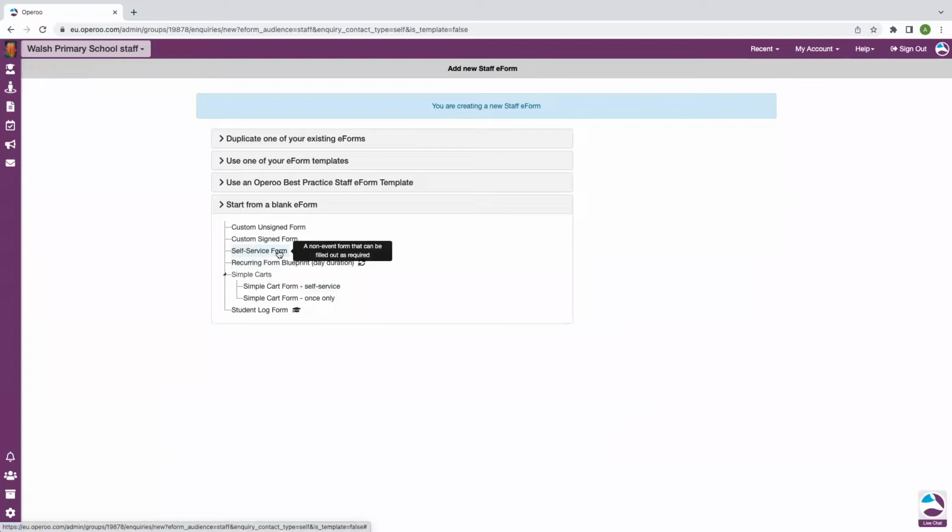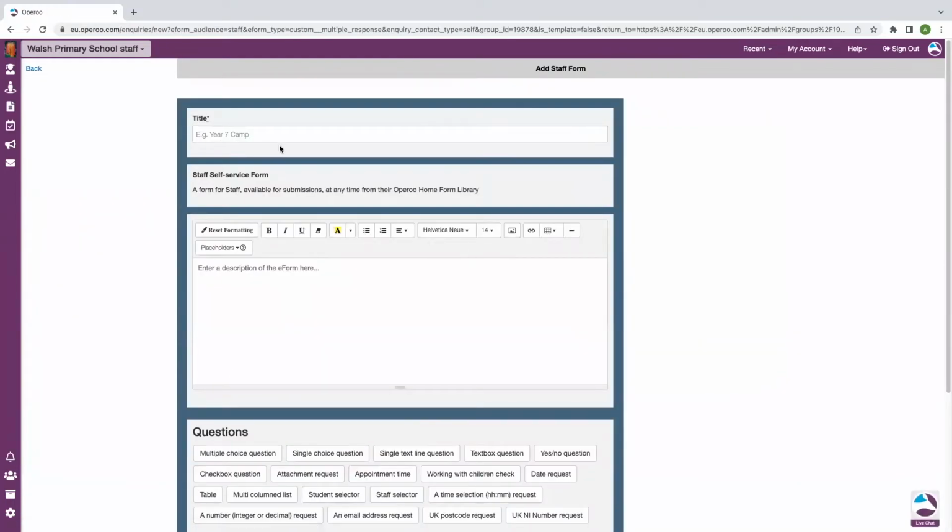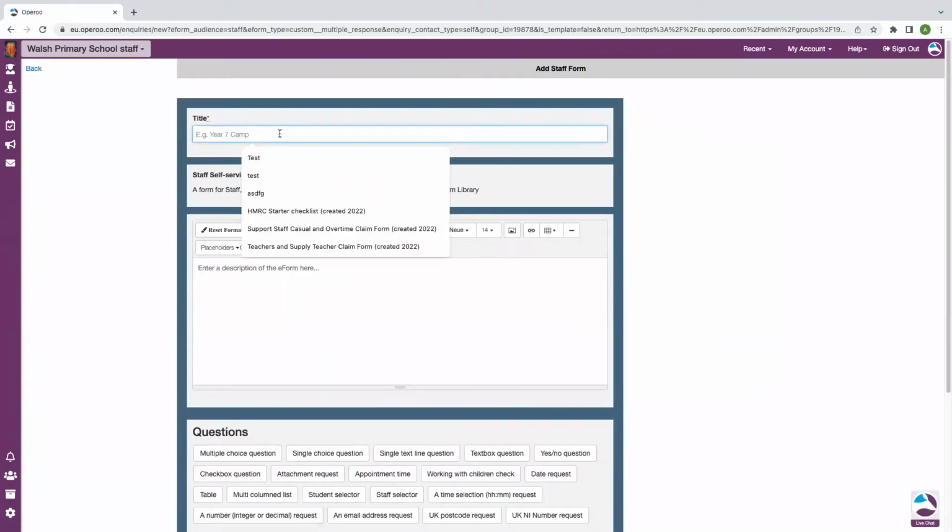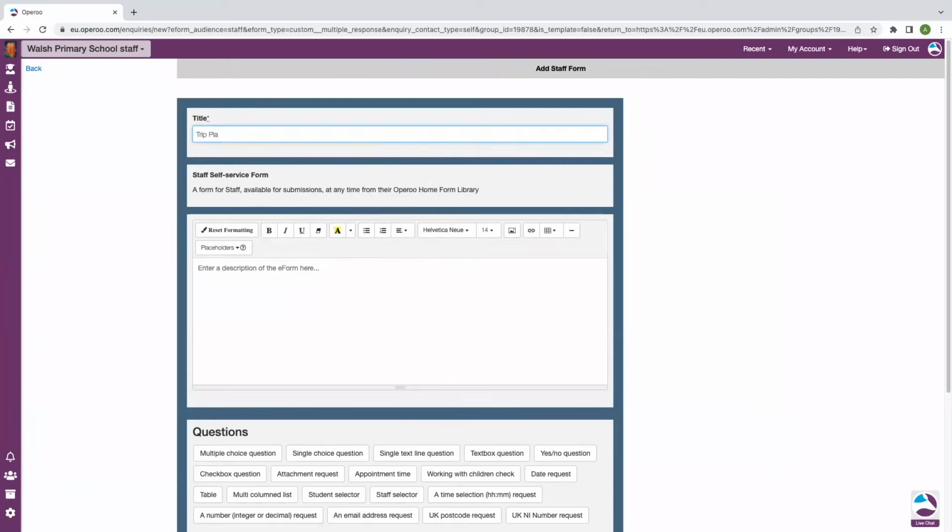The form type I'm going to use is a self-service form. What that means is it's a form that will sit in the staff member's account until they need to use it, and it can be completed more than one time. So they can complete 6, 10, it doesn't really matter, however many of those forms as is required. Clicking on self-service form, I'm just going to give it a title. Just for tests, this is where you would call your form, whatever you choose to call it. This is where you'd put a description of that.